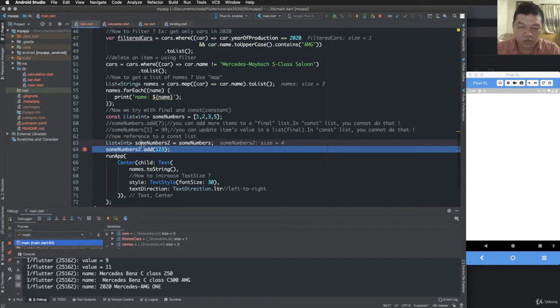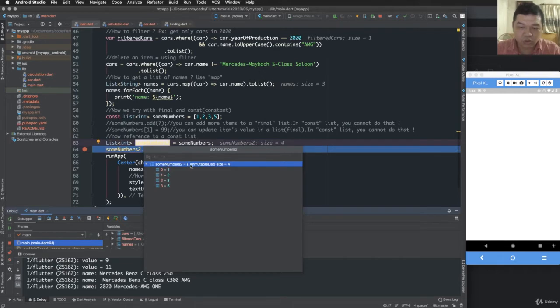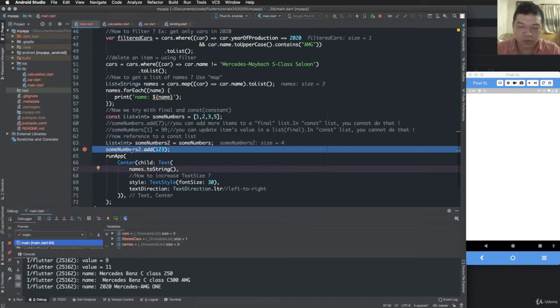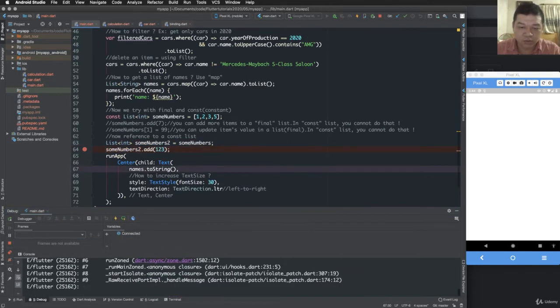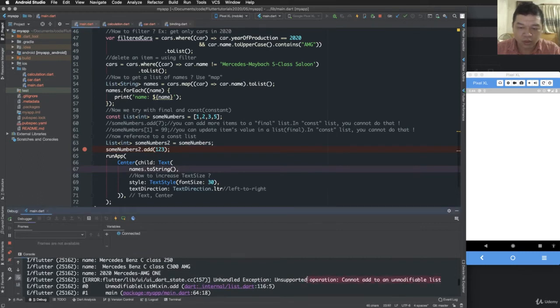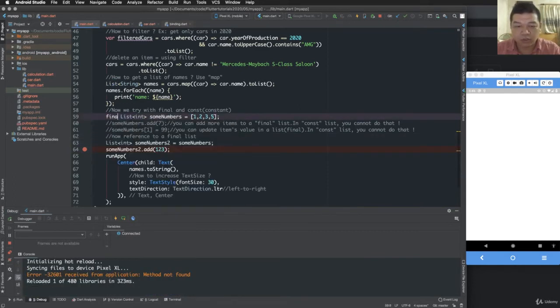Okay, so the sumNumber2 here. Yes, so we have some elements inside sumNumber2. Yes, and next. Okay, what about the problem? You cannot add more to sumNumber2, because sumNumber2 here is a reference to a constant. Yes, sumNumber2 here is a variable with a reference, which refers to a constant sumNumbers.